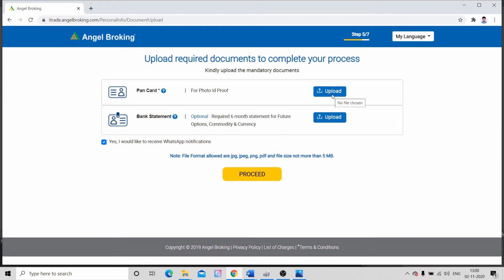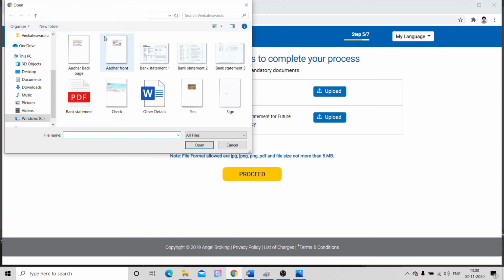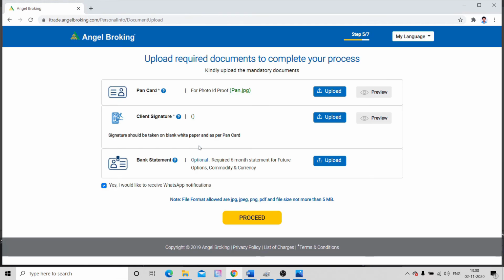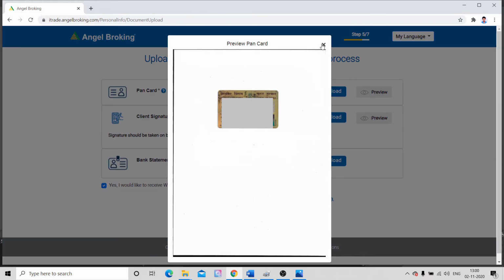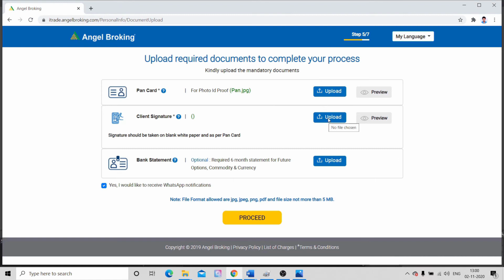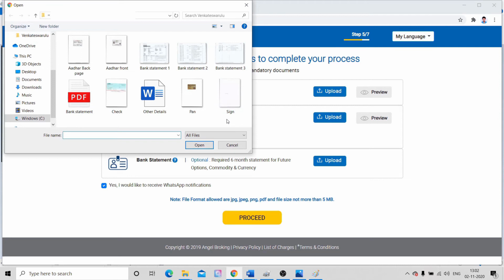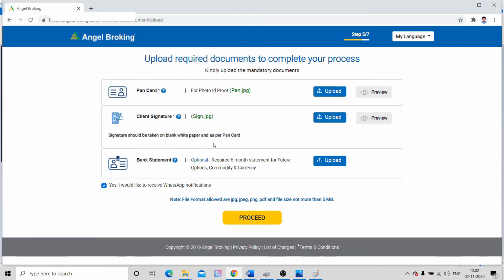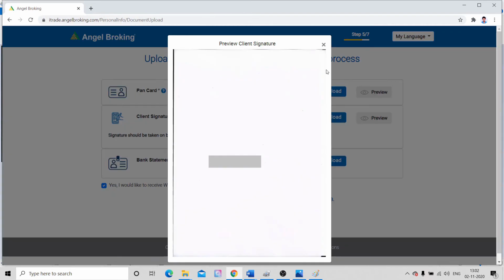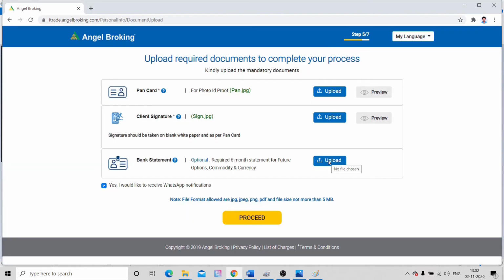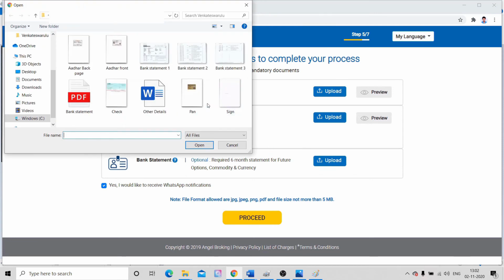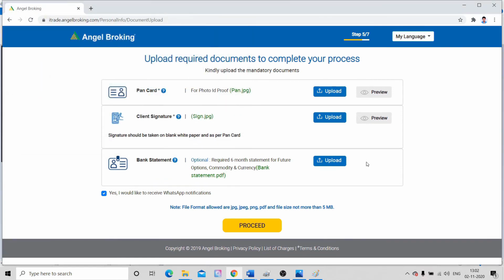Click on continue. You will reach the next step, the fifth step, where we need to upload a few documents which you already saved in your mobile or laptop. You need to upload your PAN first. Upload PAN card. We can preview that PAN card here, and then upload your signature here. And then upload your bank statement here if you want to do F&O. As I already said, I am uploading the bank statement here. Click on proceed.